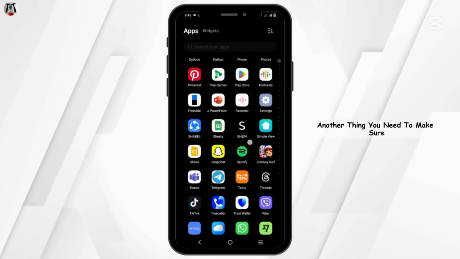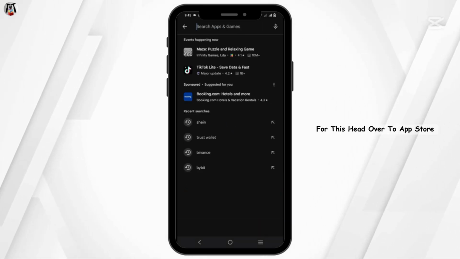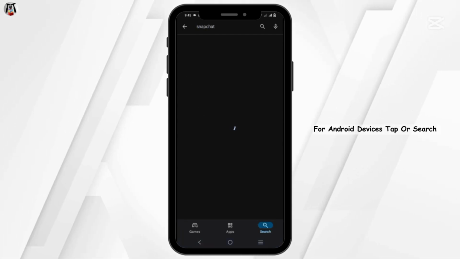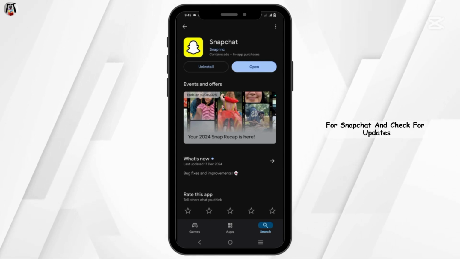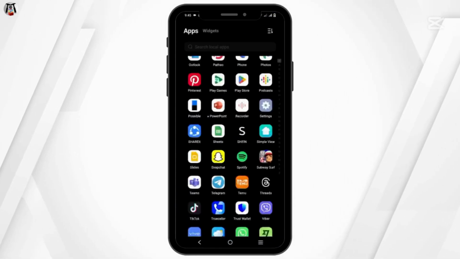Another thing you need to make sure is to update the Snapchat application to the latest version. For this, head over to the App Store for iOS devices or Google Play Store for Android devices. Tap or search for Snapchat and check for updates. An outdated app can also cause login issues.